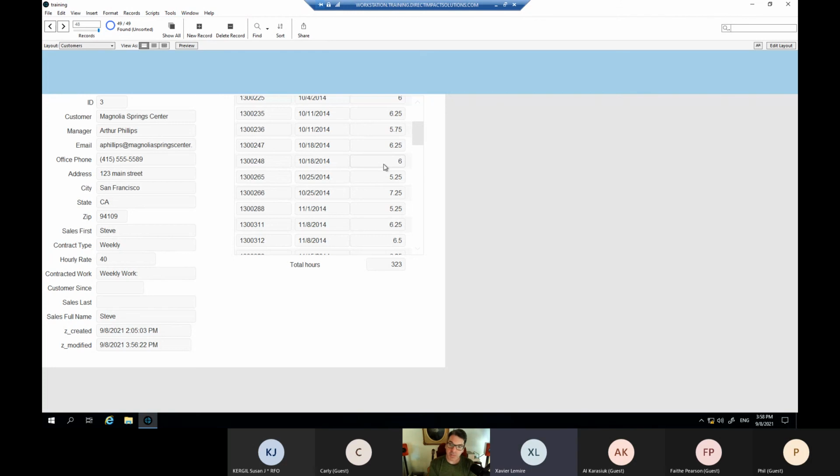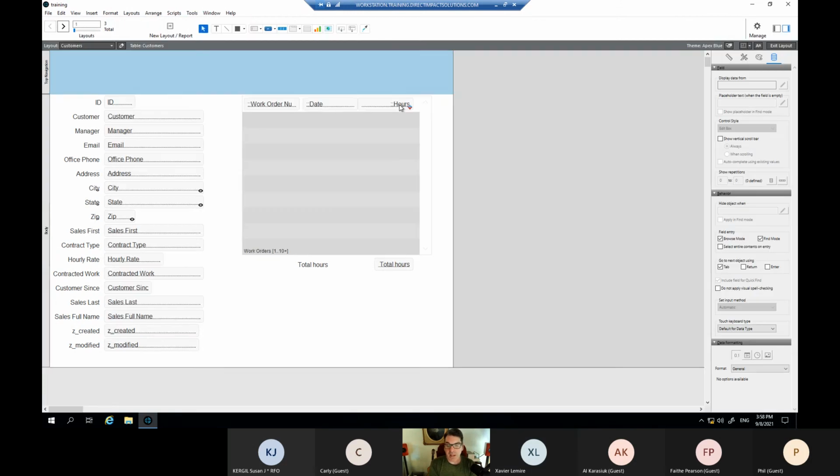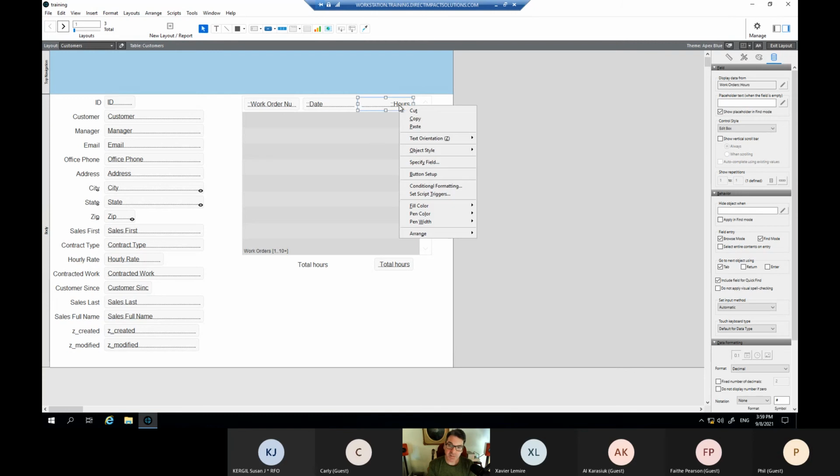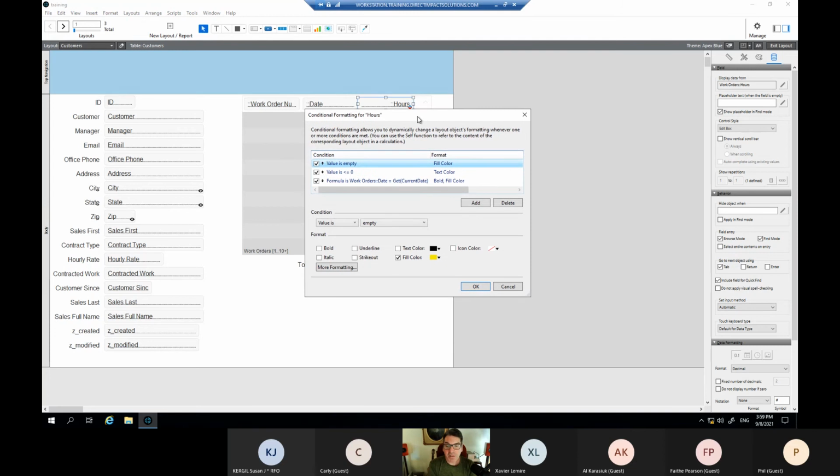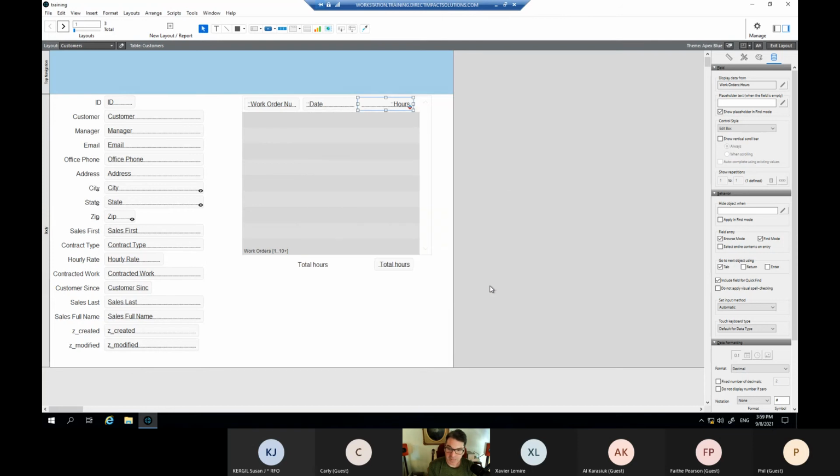So go back to layout mode. Well, in this particular case, it's a little trickier. So right click on your hours calculation and go to conditional formatting. Okay, you have two conditions which you probably don't want to copy, but one of them that you do, which is the if today's date thing. So copy your calculation part there. Just that, to the clipboard. And then click OK or cancel.